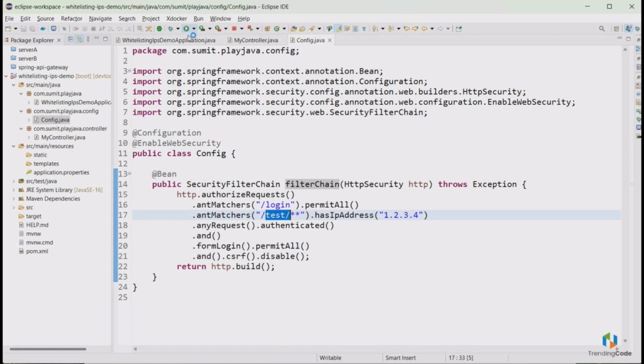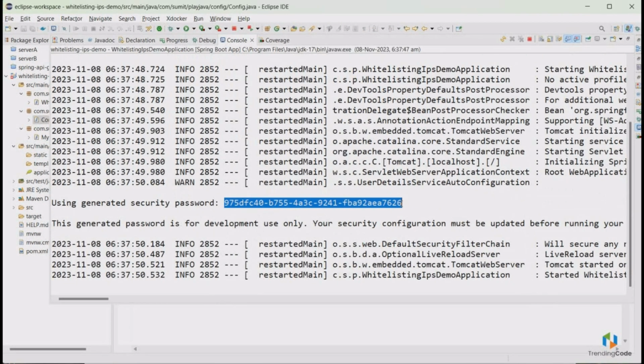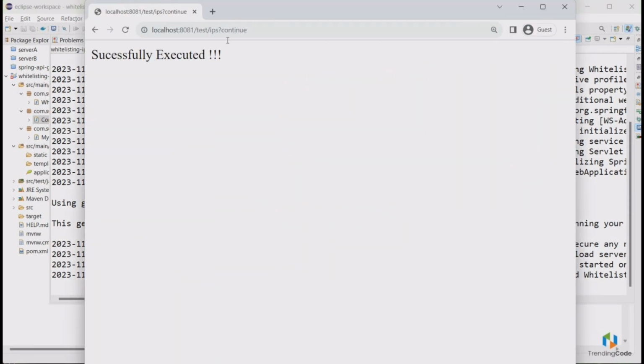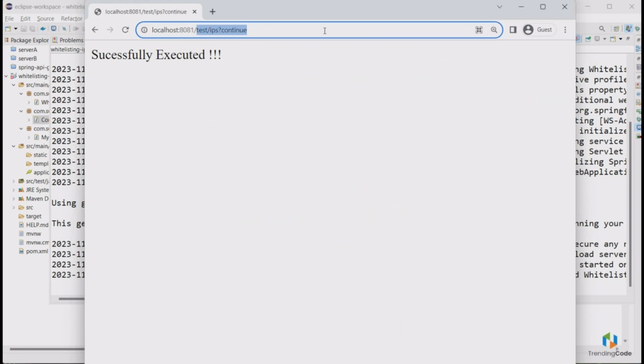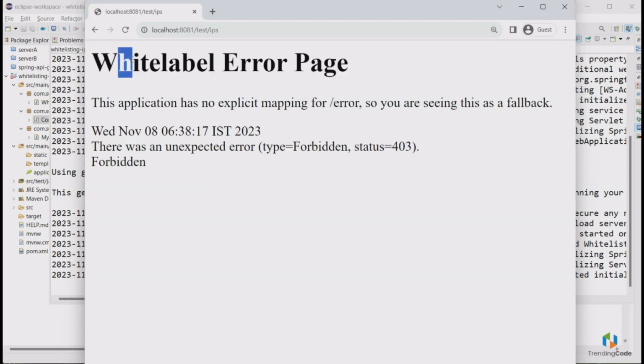So let's start this application, and this time it will again give me a password. This is my password which I've just copied. And now let's go to the browser, and let's start with this only. So I will just hit the login. It will ask for username and password. My username, as I said, by default comes out to be user, and the password is the same password which we have copied from the console. So I'll paste it here. When I do the sign in, it will show the Whitelabel Error Page, so that you are seeing this fallback.